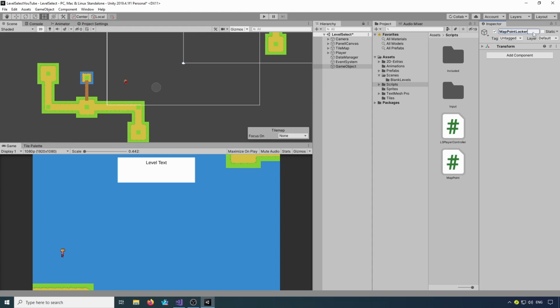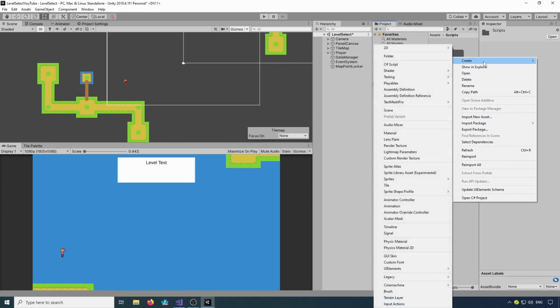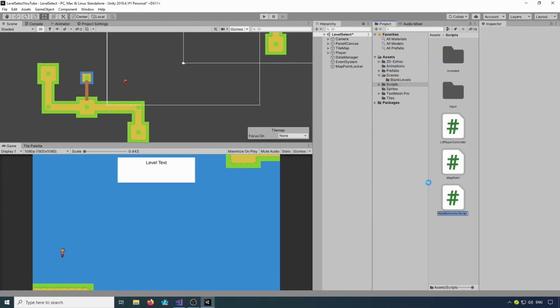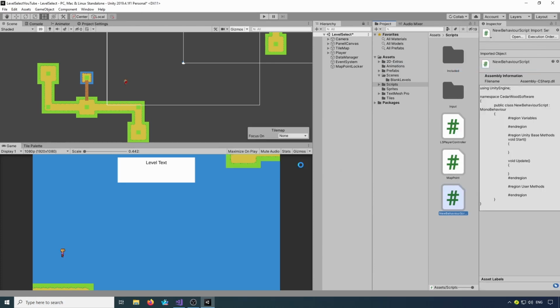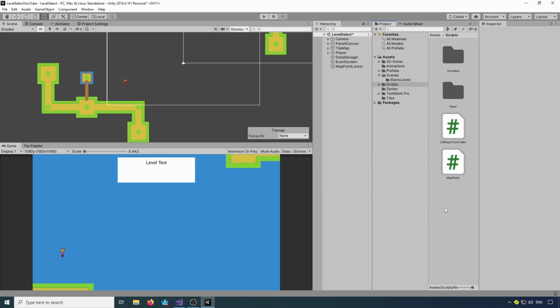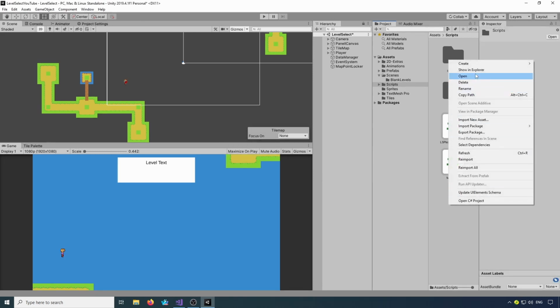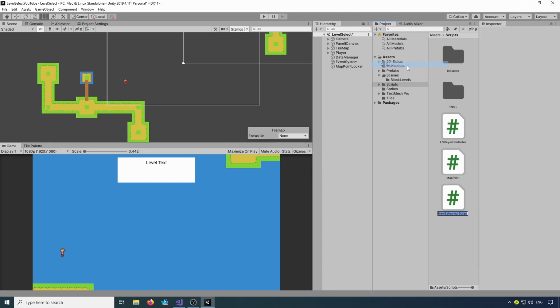And if I copy that, we want to create a new C# script. Let me delete that because that messed up. Try that again. Create new C# script, map point locker. And once that's compiled, we'll attach it to the game object we've just created.